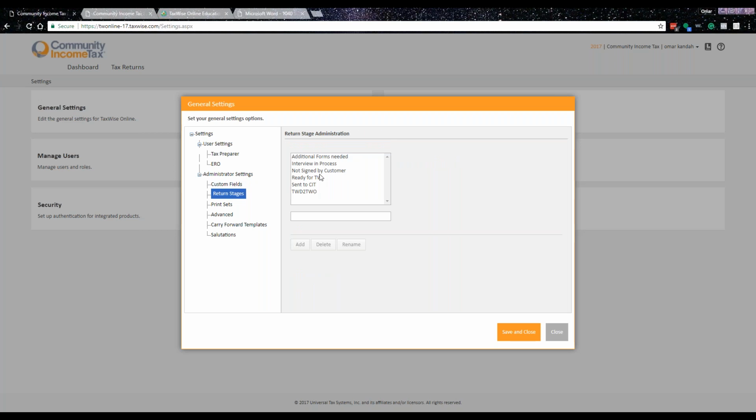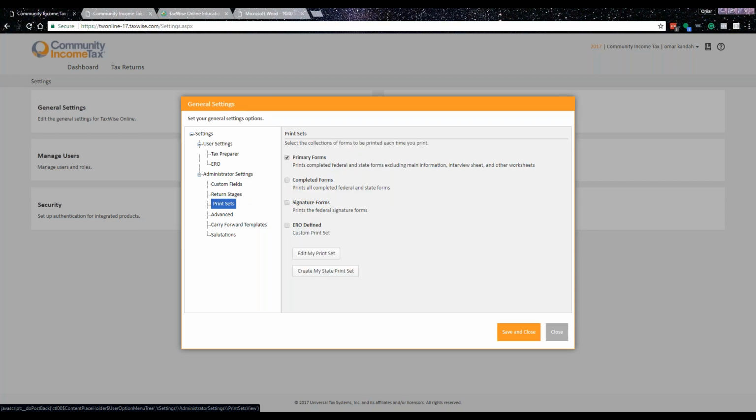You can modify your return stages that I showed you. Like if you have someone in your office that inputs data, when they're done, they can just say data inputted, ready for processing, or interview and process, so you can glance over if a customer asks you what's going on, or if you're managing the end of the day, see where everyone's at. You can control your print sets.